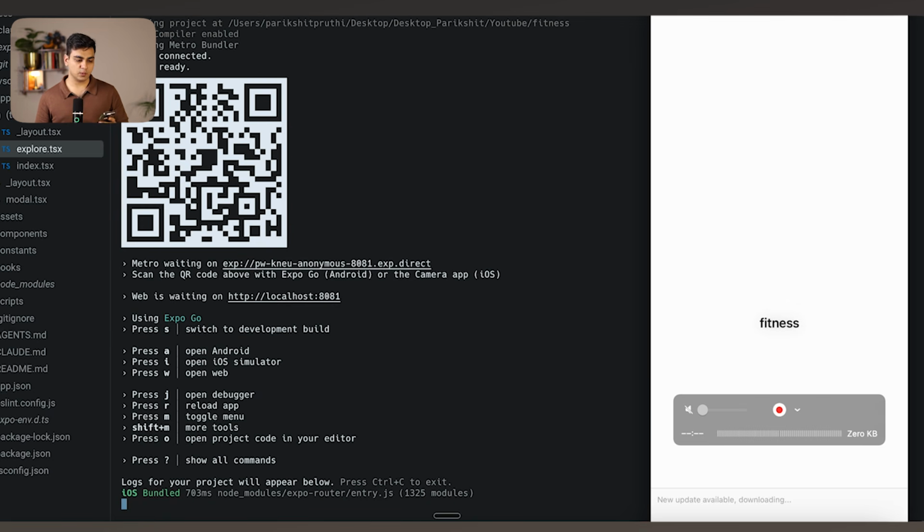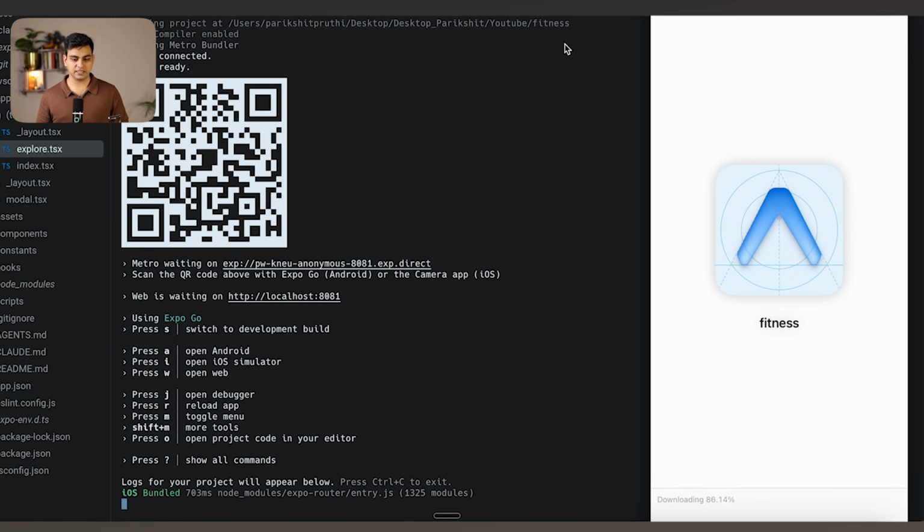Now, one thing which is required for doing this is an application called Expo Go, which you need to install on your mobile, which you can download using the App Store or Play Store. And I'll link both of them in the descriptions below. So as you can see, the application is getting loaded.